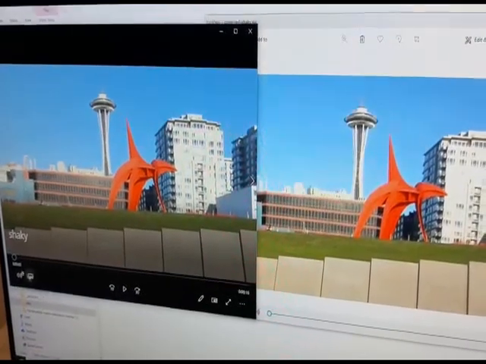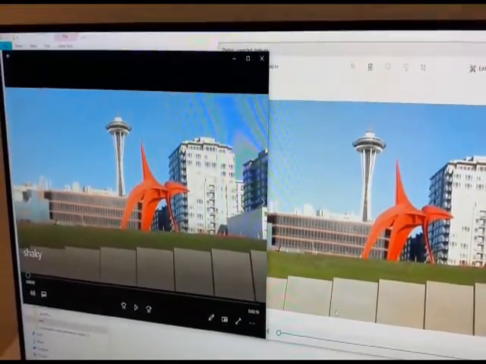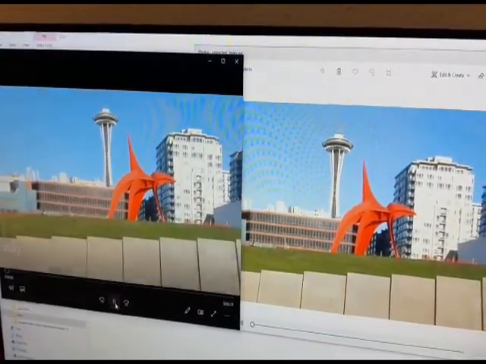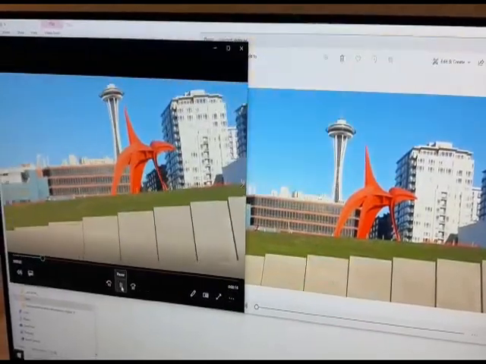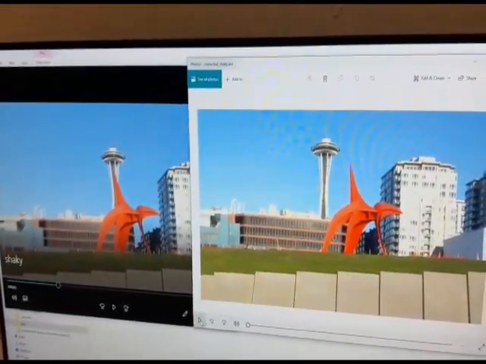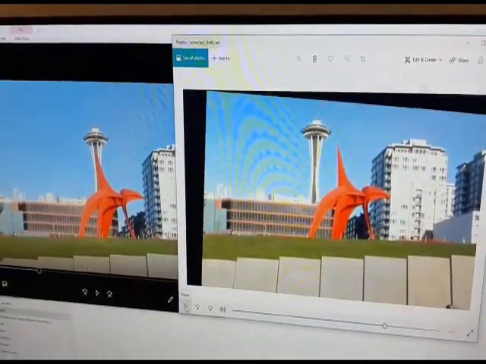Hello guys, here is the shaky video. I'll just run it for 10 seconds. It's quite fast as well, but you can see it's quite shaky, but here you can see it's quite stable. It's a stabilized video.